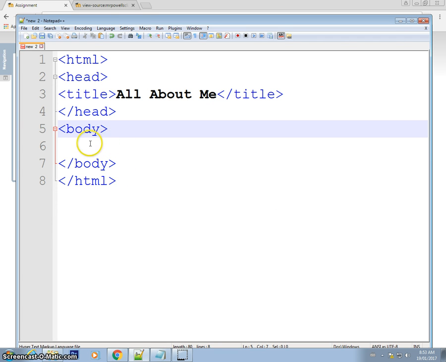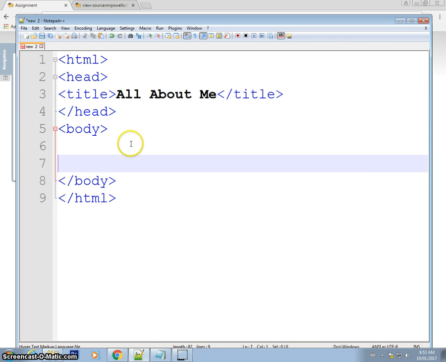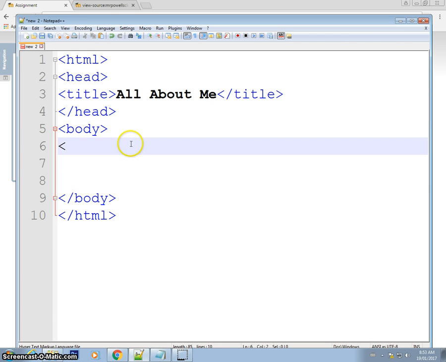Okay, so within my body tag, I want to add some content. So I'm going to first start off by adding a headline. So that's H1. Okay, there are actually six different headlines. There's H1 all the way to H6. Okay, so H1 is the biggest. And I can call this All About Me.